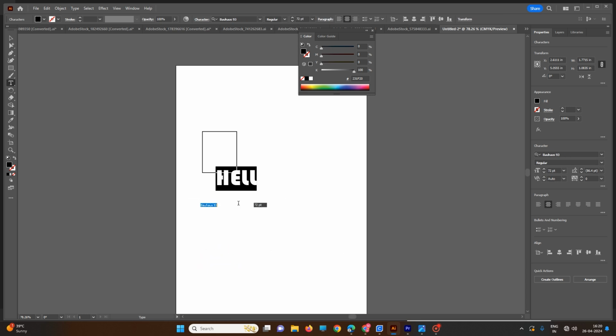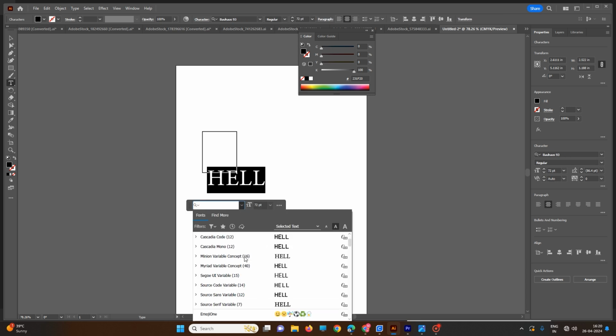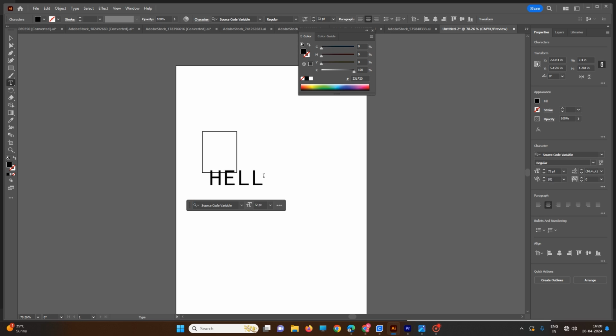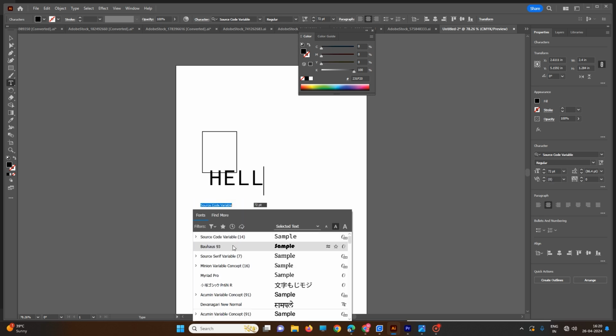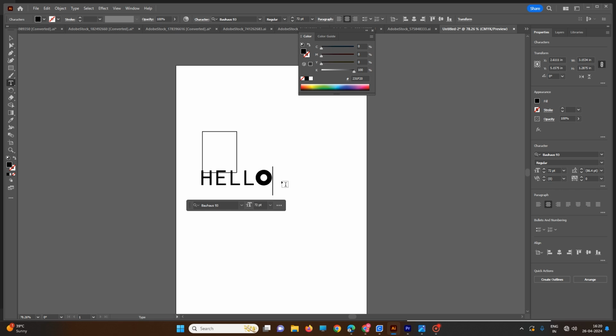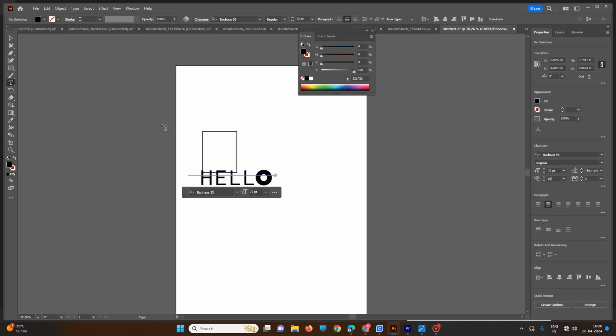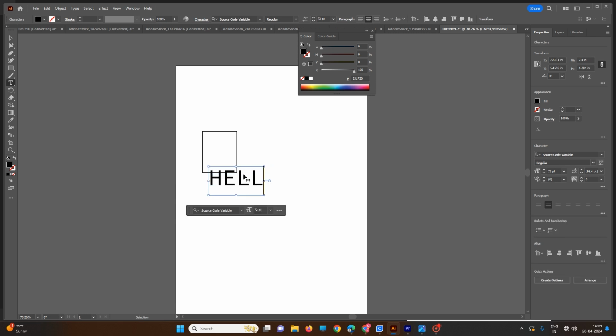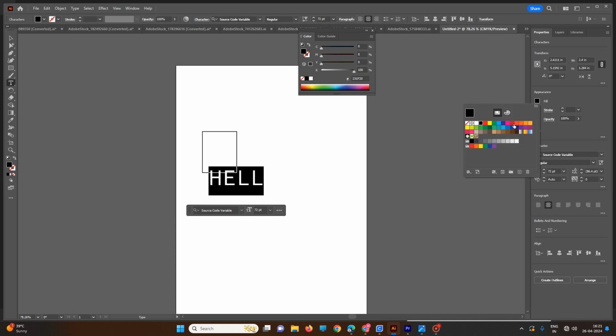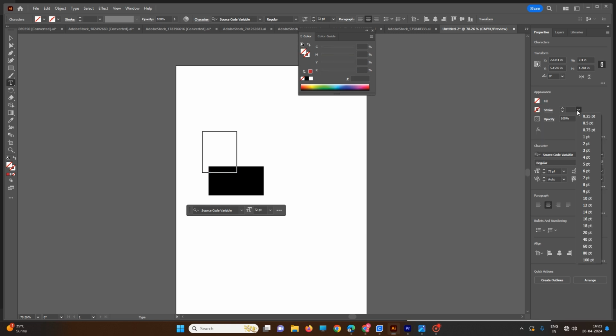This is the font. You can choose whatever you want. This is the default font. Hello. So this is the color. And if you want, you can color the fill color, background color. This is the background color. And stroke color you can choose from here. And opaque, you can set opaque also.